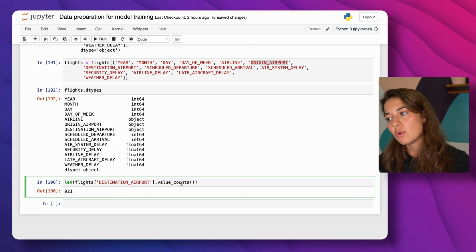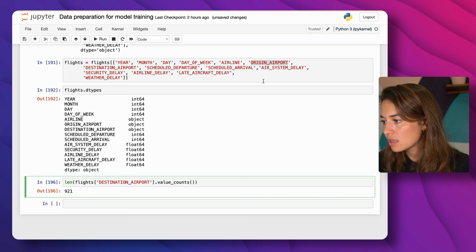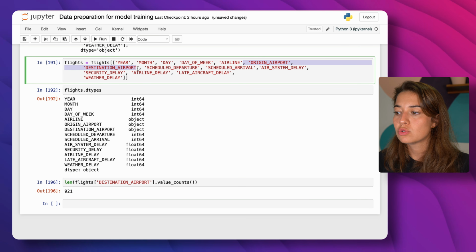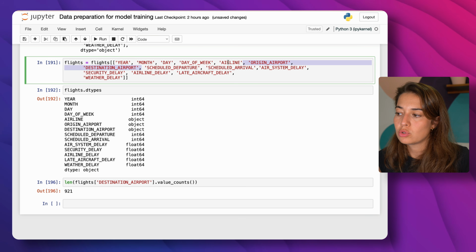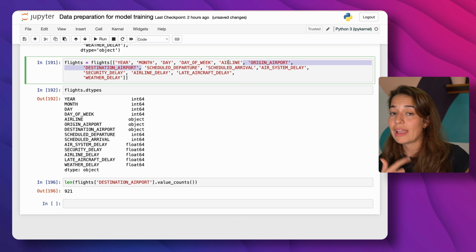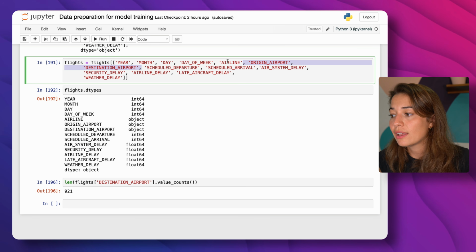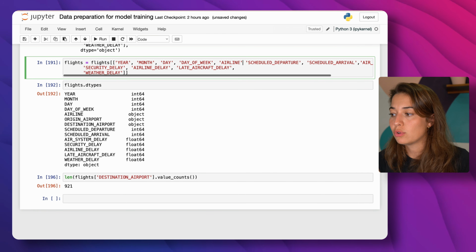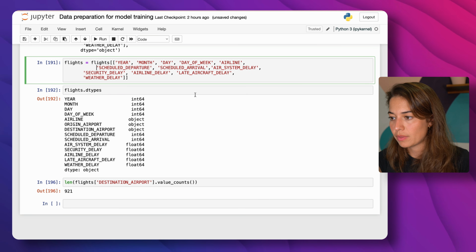So for now, I think I will opt for removing these also from the data that I'm going to feed to my model. And I'm just going to try to estimate whether there's going to be a delay and what kind of delay there's going to be, only using the time, day of the week, and the airline information for the flight. And also the scheduled departure, of course.